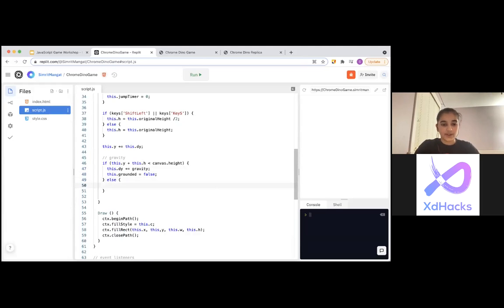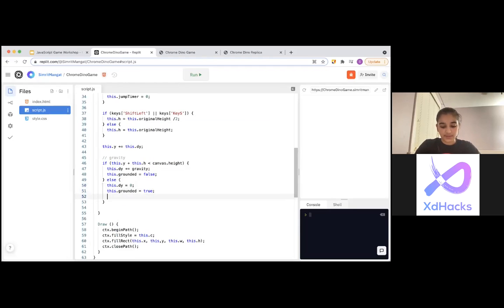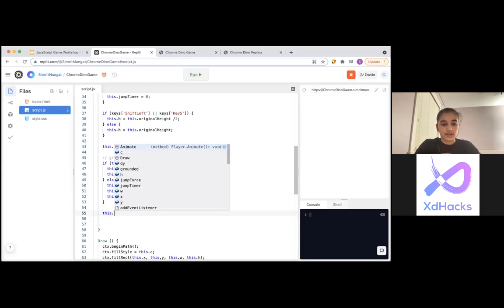So if the character is on the ground, so if our shift across the y-axis is equal to 0, then this dot grounded is equal to true, so it'll stay on the ground. And this dot y equals canvas dot height minus this dot h. And then we're just going to quickly add this dot draw.